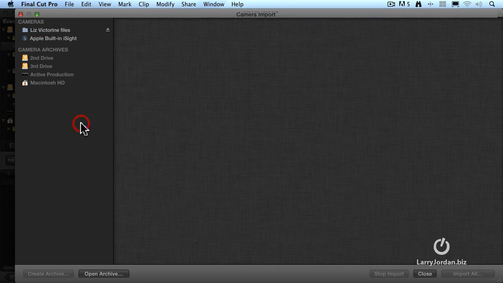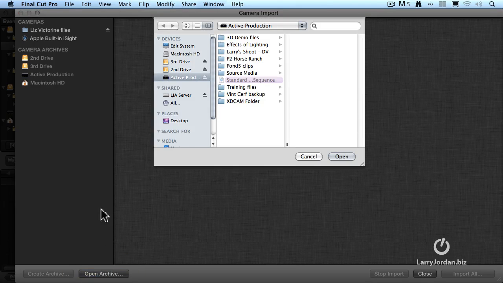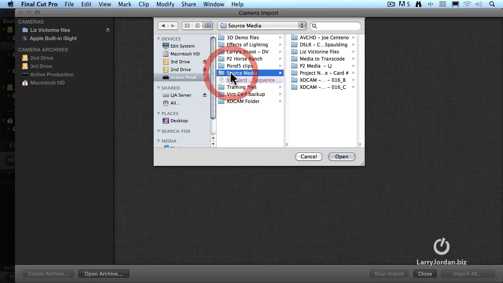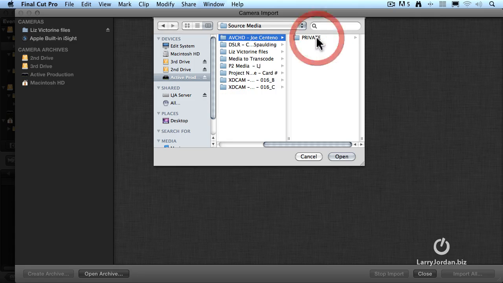If you don't want to see anything, just click in this gray area and it deselects what was being displayed. This is a list of all the different drives we have on our system where we could have camera archives, and this is a list of what we've been capturing recently. In my case, I want to capture something brand new, so I'm going to click on Open Archive. It gives me a chance to select a drive, and there happens to be a folder here called Source Media, and inside is some AVC HD camera footage that was shot by Joe Centeno, and I'm very grateful to Joe for letting me use this for this training.